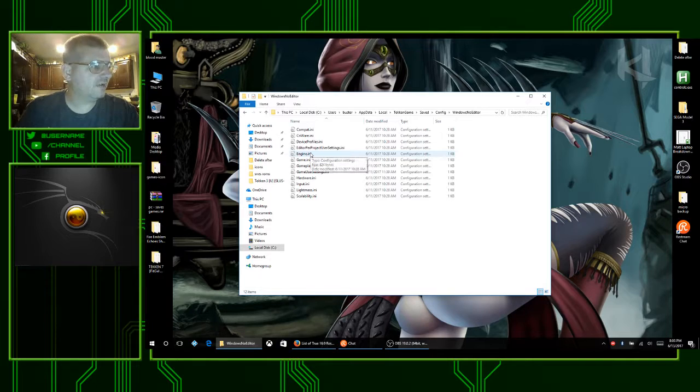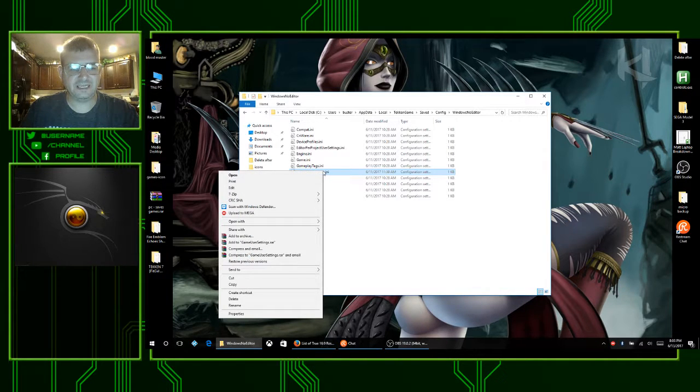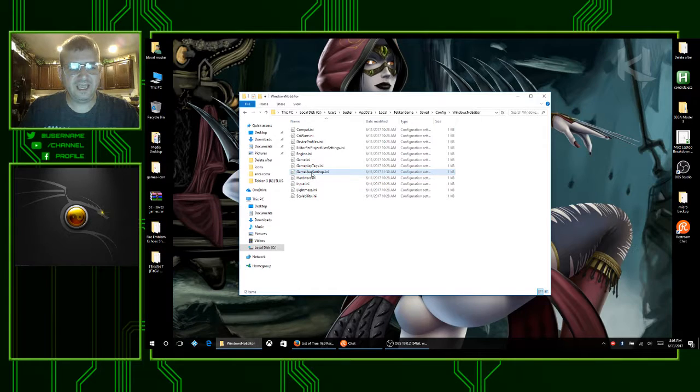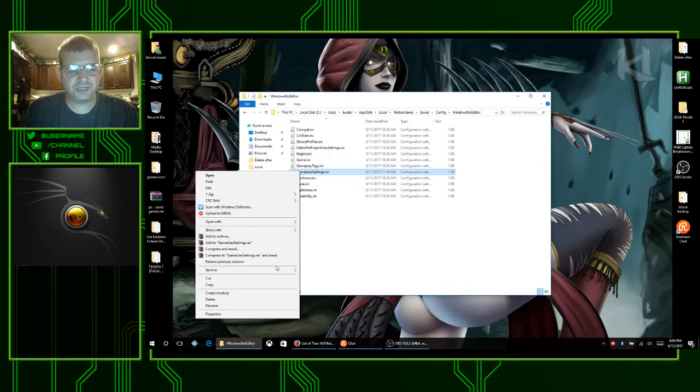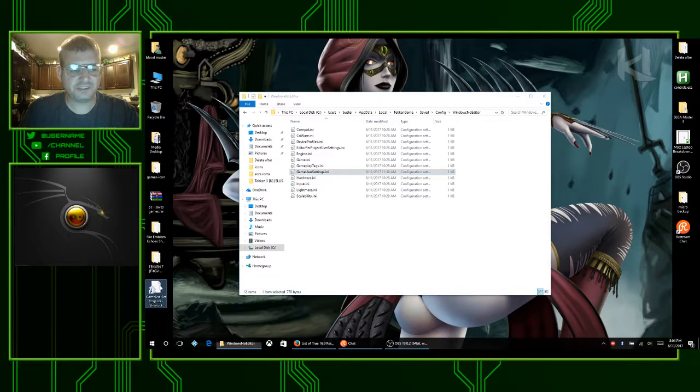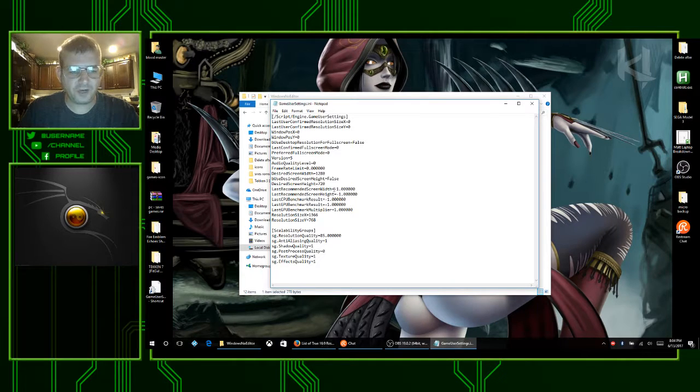INI files. Config files. The only one you need to make a shortcut to, and you really don't need to make it read-only because it does save, is GameUserSettings. Right-click it. This is the one we will be messing with to change the resolution. You need to change only the resolution size, because it might be in a different position. It might be up here, it might be in the middle. If you want, just make a shortcut to the desktop so you can always access it and change it any way you want.